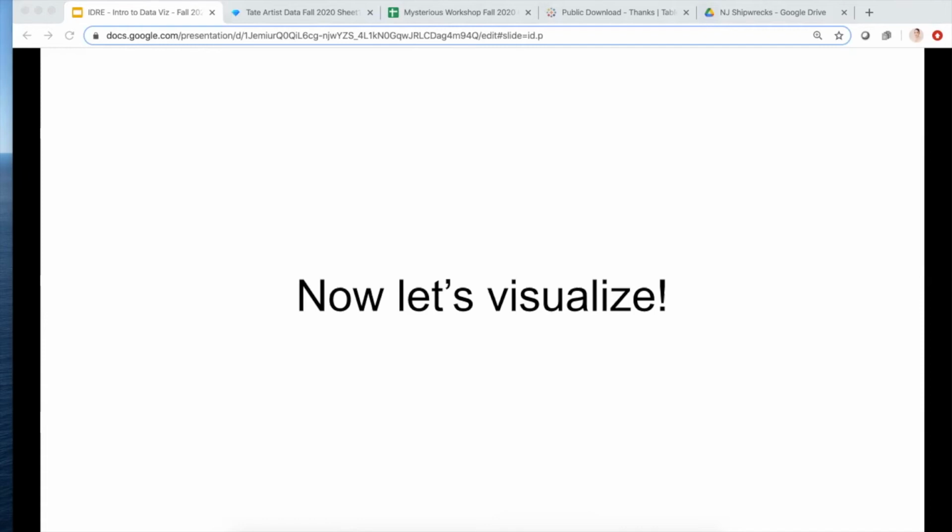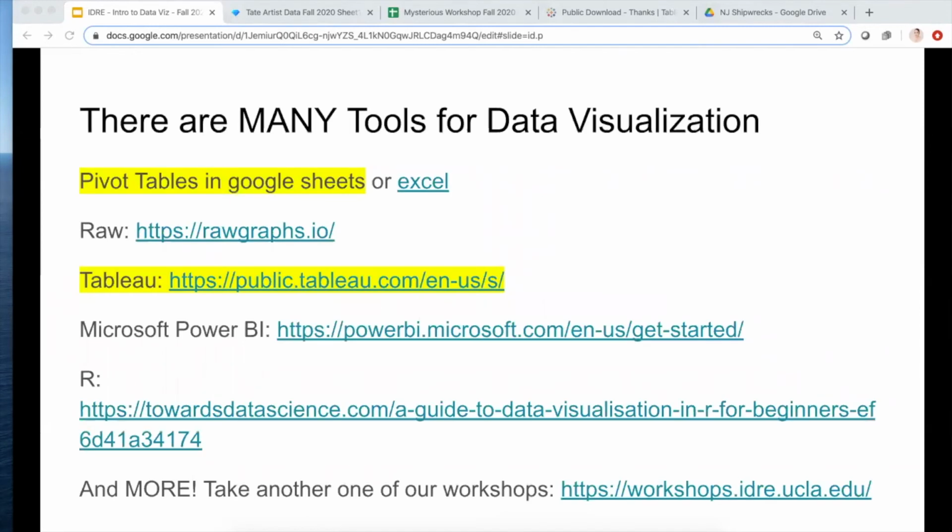Okay, so let's jump into visualizations because I know we only have about an hour left and I want to make sure we get through actually visualizing data. So pivot tables in Google Sheets are going to be the first thing that we work on, and then we'll look at Tableau. But there are many tools for data visualization, and these are just a few that I'm noting here.